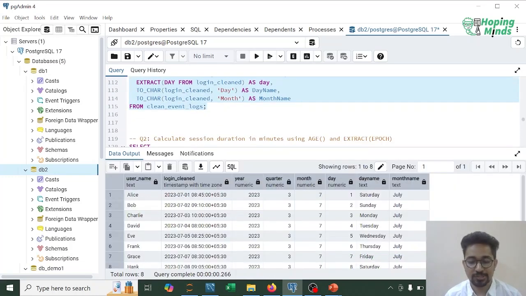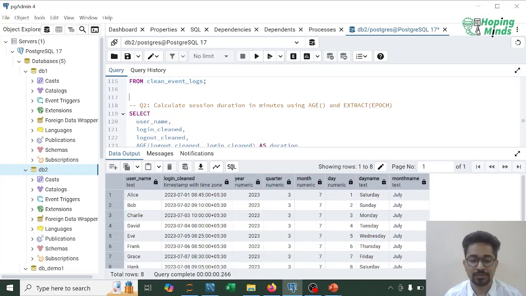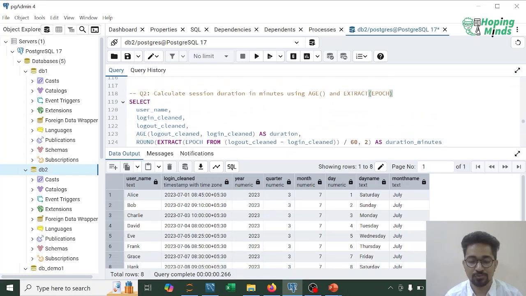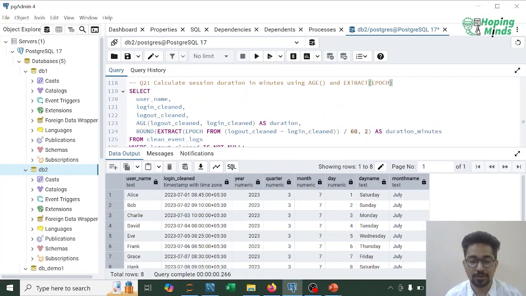Let's look at the next function. The next function over here is I want to calculate session duration in minutes using age and extract. All right, so I want to know the difference between the login cleaned and the logout cleaned. So over here I'm writing, this is the time difference part. So login cleaned, username, login cleaned, logout cleaned, then age. So age returns the duration. Age finds the difference between, let's say, date and time.